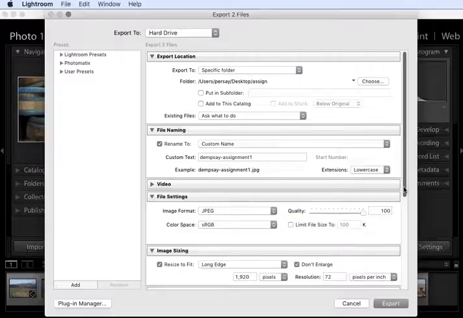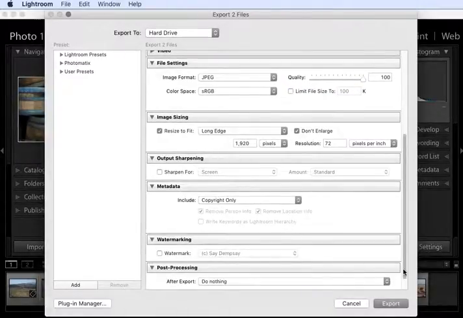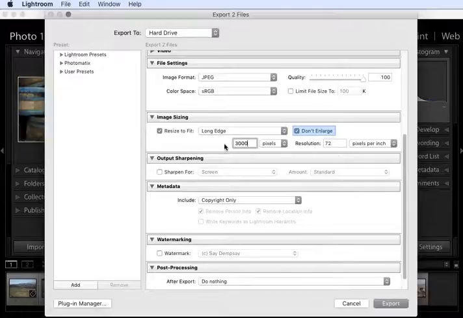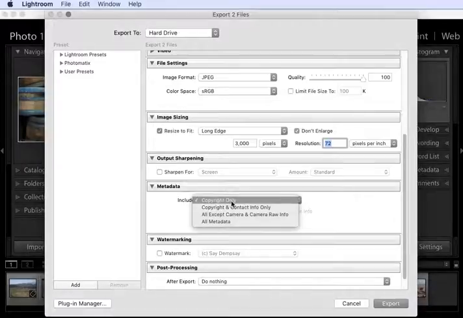You may have to change the size of your image, and if you do that, you're going to do that under image sizing. You can often choose your long edge, and you can say that you need that long edge to be 3000 pixels. Don't enlarge the image, and I want the resolution at 72 pixels per inch. I'm not going to require any sharpening for output, and I only want to put my copyright information on my images. Excellent. Do not watermark your images unless we ask you to, and at post-processing after the export, I'm asking Lightroom to do nothing. So let's go ahead and click on that export.